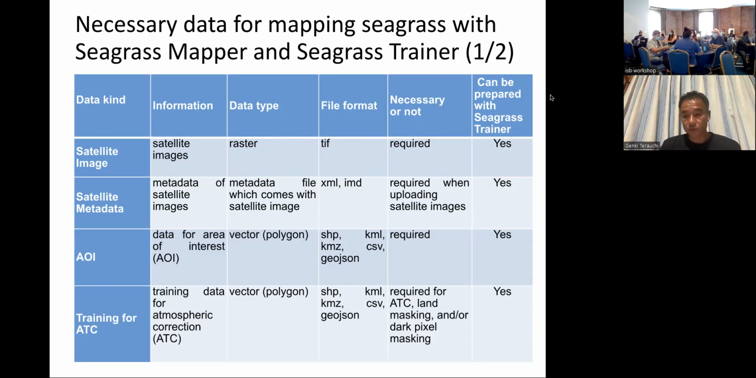Okay, so these are the necessary data for mapping seagrass using Seagrass Mapper and Seagrass Trainer. Of course, you need satellite images, which are in raster data format, usually GeoTIFF, and this is a must-have item. It can be prepared in Seagrass Trainer.